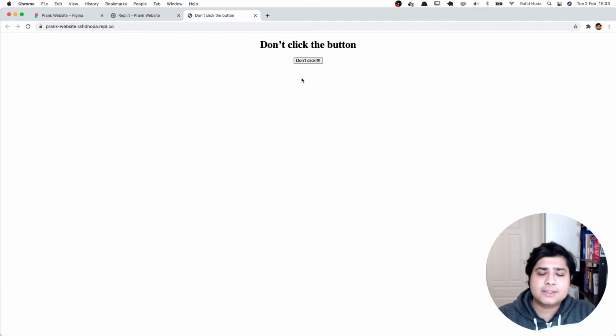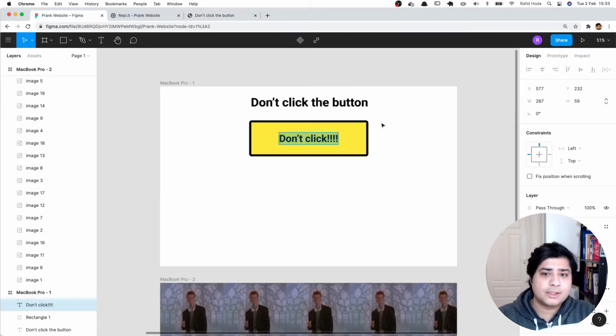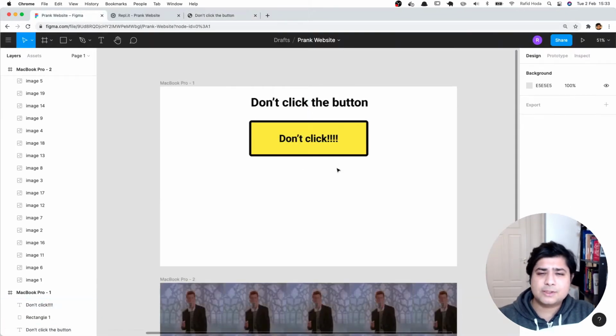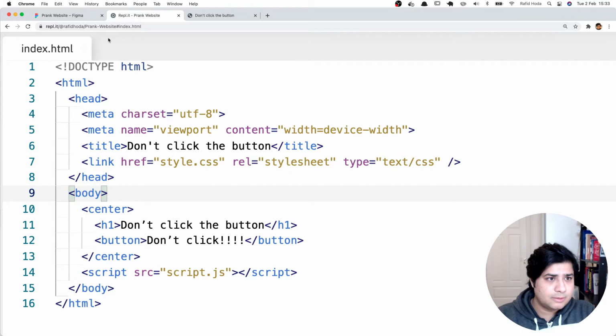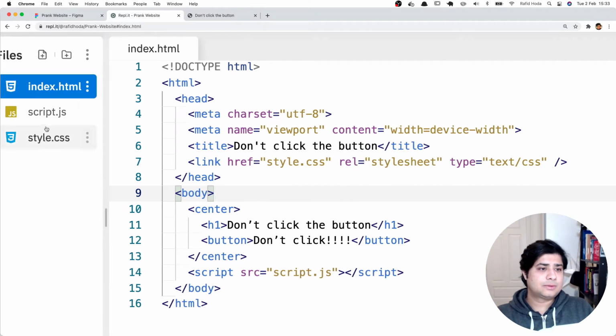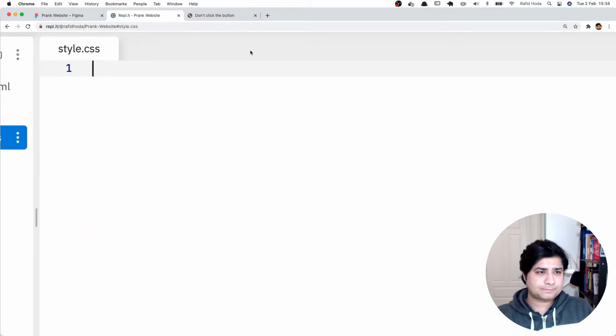Okay, so now let's look at how we can spend some time on the CSS and style this button so it looks more like this. And I also want to give it a hover effect. So let's see here. Let me go into CSS.